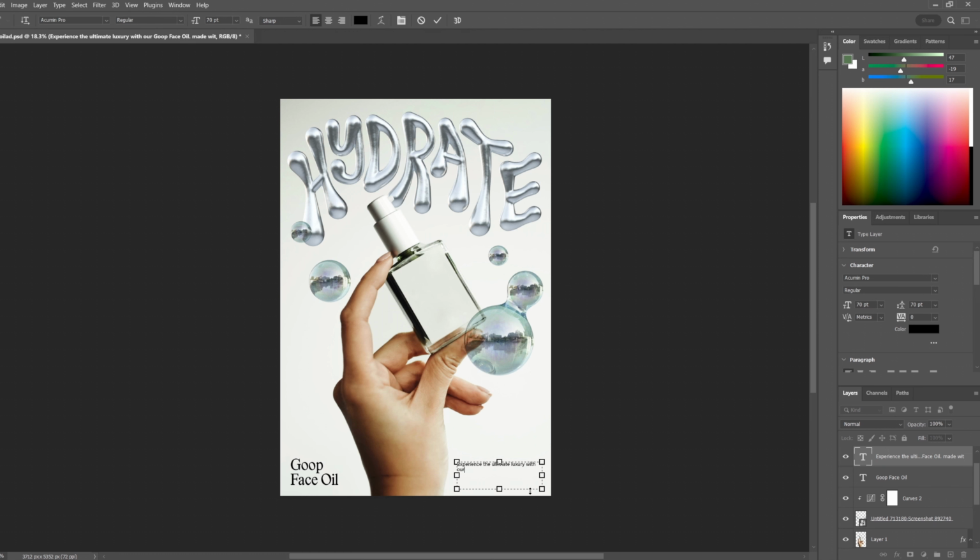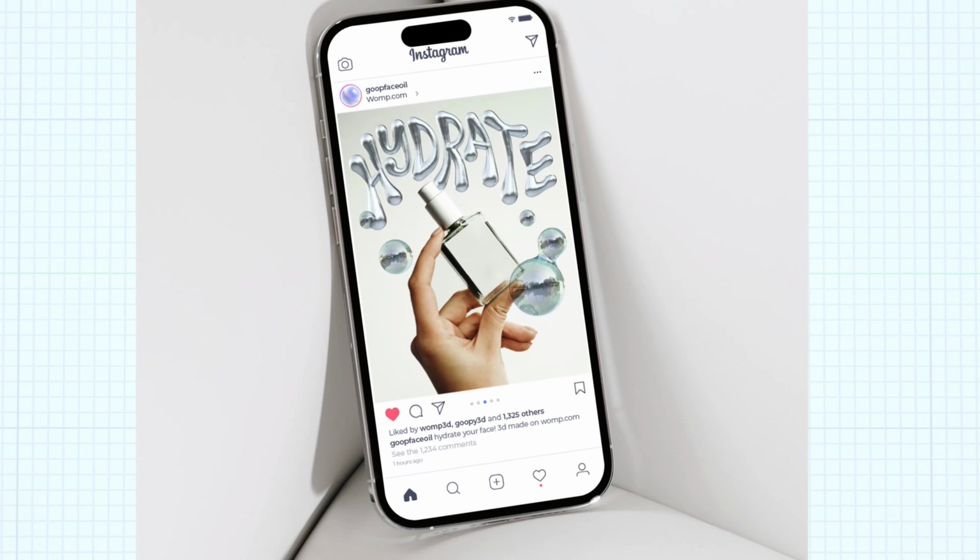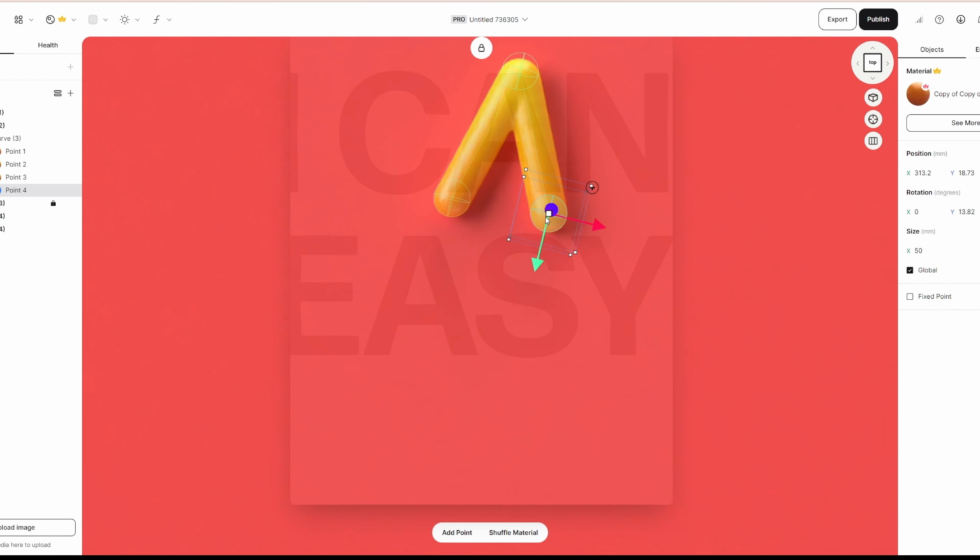Here at Womp, we are a big fan of seeing our 3D mixed with other mediums like 2D or photography, so we hope this inspired you to create something for yourself.